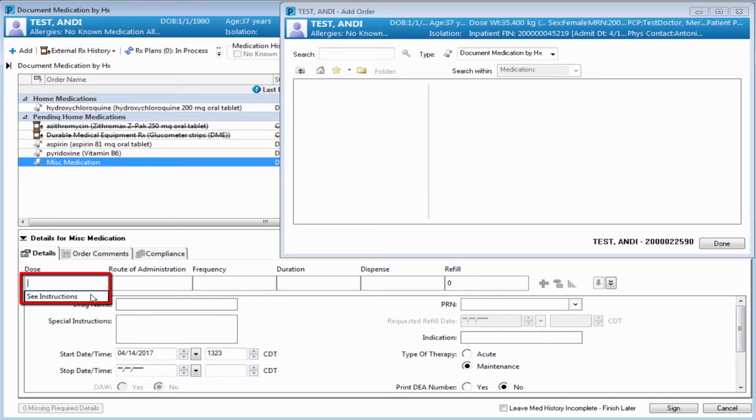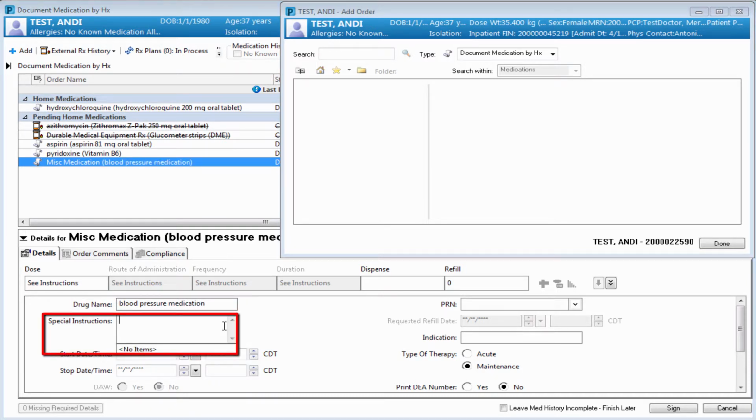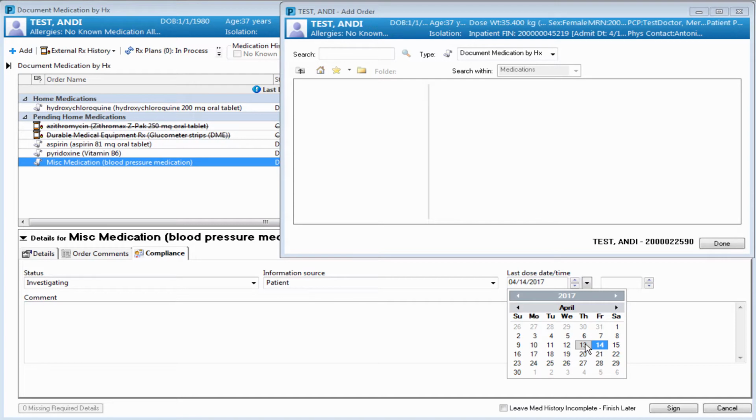Enter in See Instructions in the dose field. Type the name or medication type in the drug name. Enter in any directions in the special instructions field. If possible, list the prescribing doctor and the pharmacy they have the prescription filled at. The pharmacy staff can use this information to contact the pharmacy to identify the actual medication the patient is taking. Change the status to Investigating in the Compliance tab, and remember to document when the patient's last dose was.